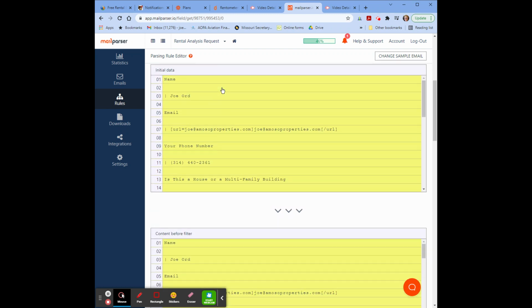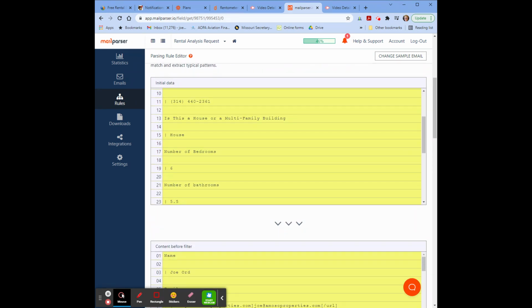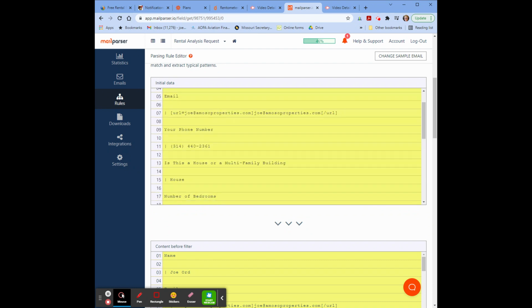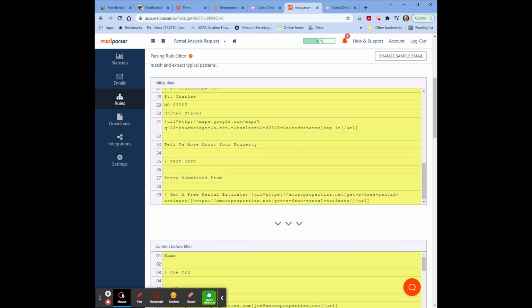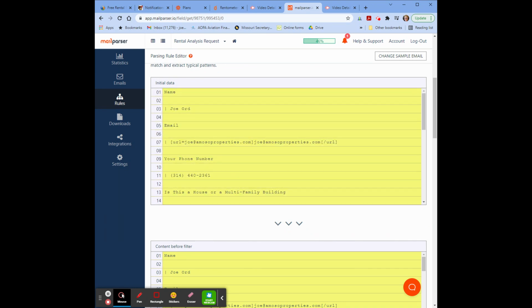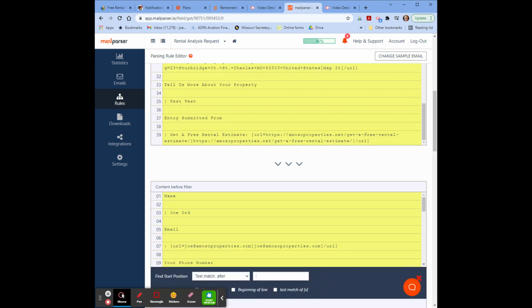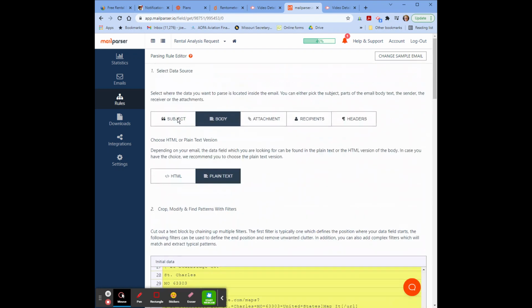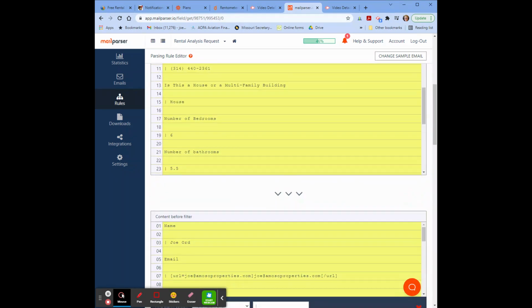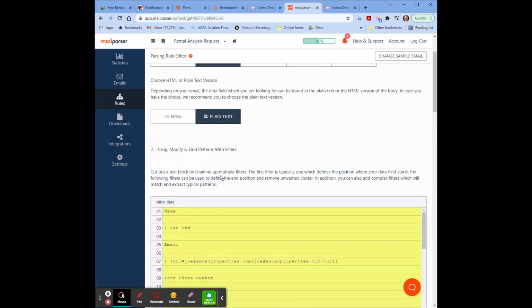Now, down here in these yellow boxes is how the parser is reading your email. Hopefully, you have some nice division marks from the form. My form's nice enough to give me these little vertical line characters that really help divide up the information. And that's how it does.